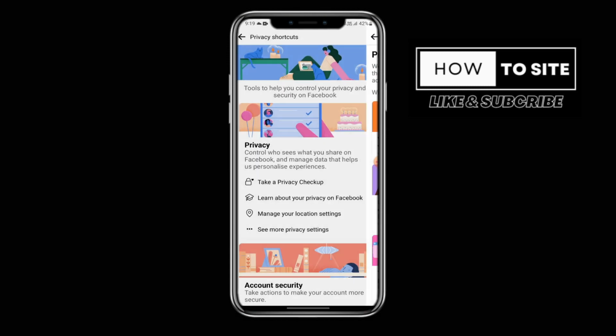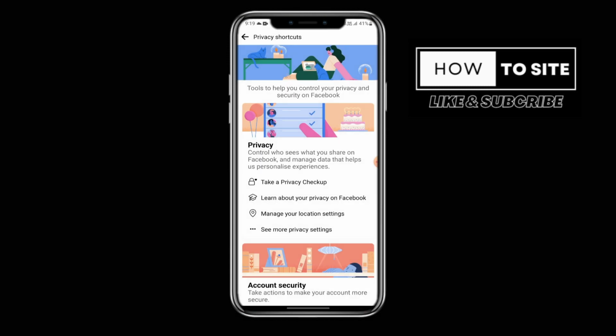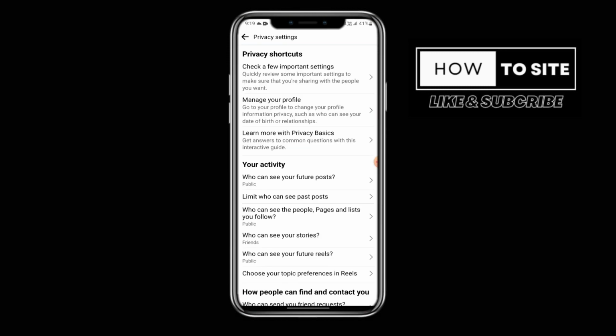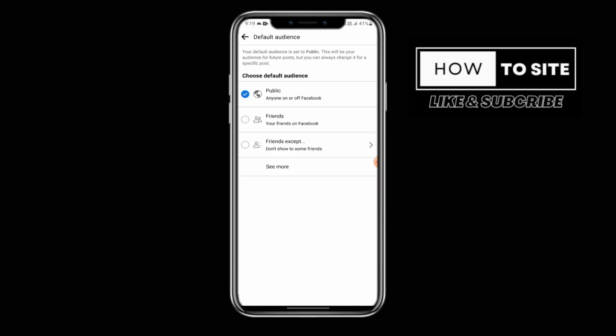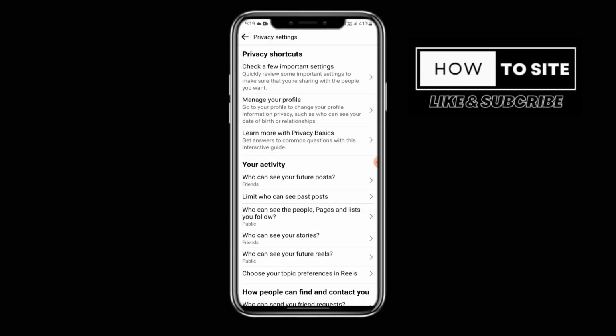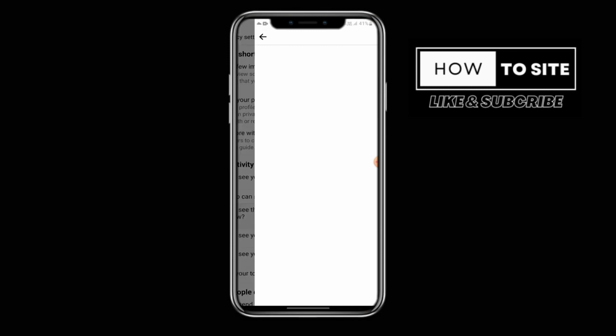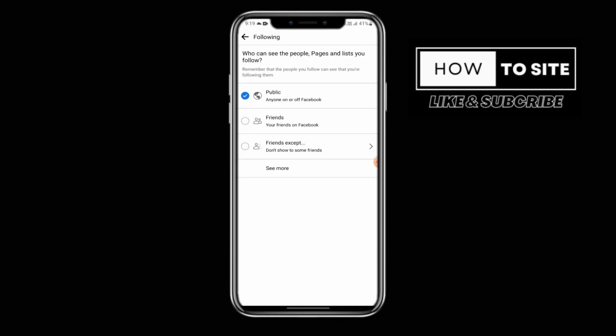Go back and click on See more privacy settings. Click on Who can see your future posts. Select Friends. Go back. Then click on Who can see your pages and lists you follow. Change privacy from Public to Friends.